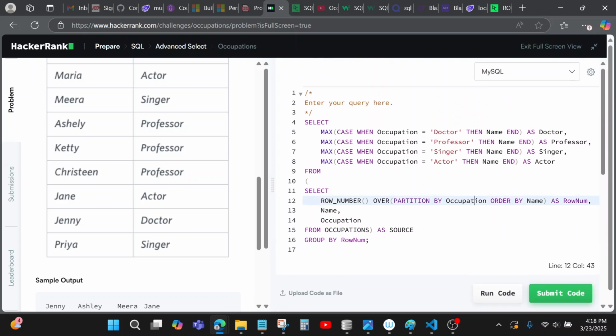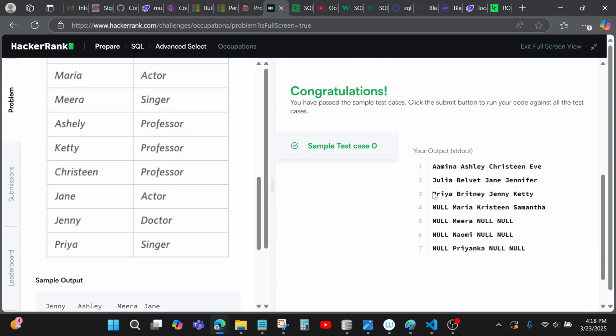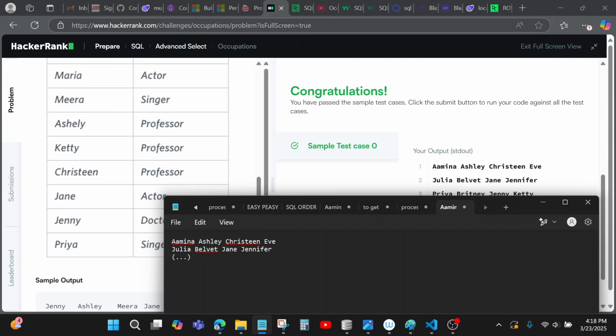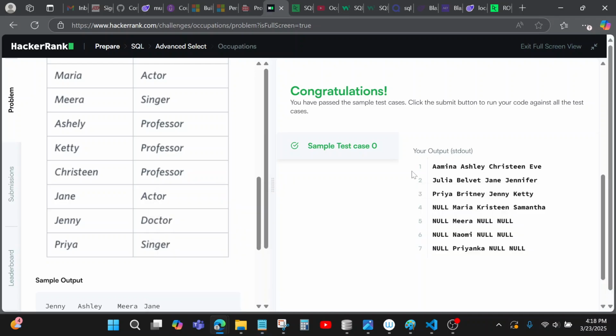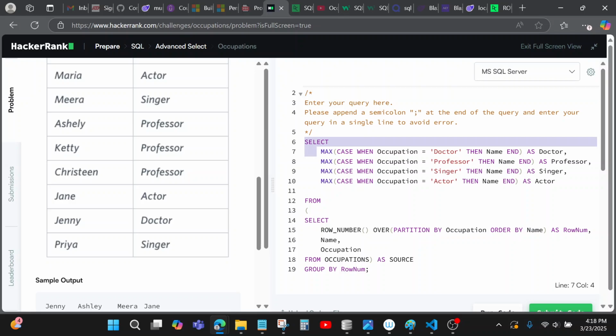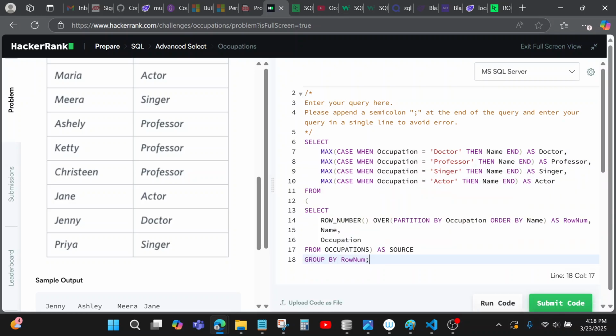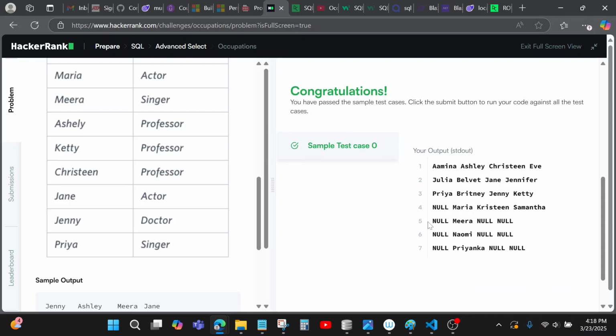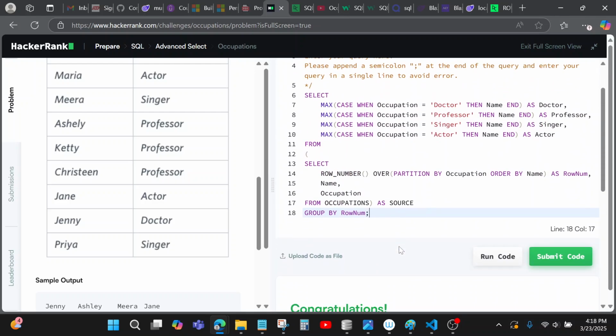And yeah, let's just see if this code runs. Should run. All right, so there it is. You can follow the process I did. The names match up. We see Amina, Christine and Eve for the first row, Julia, Velvet, Jane, Jennifer for the second row. So this code also works for MySQL as well as for MS SQL Server. Yep. So that's the problem solved. Thanks so much for watching.